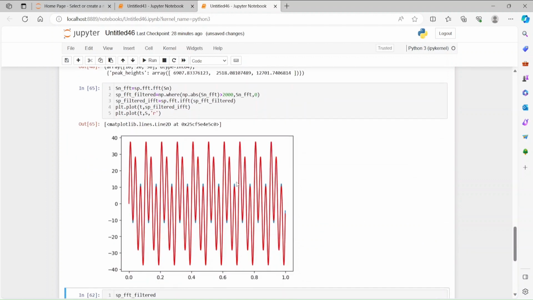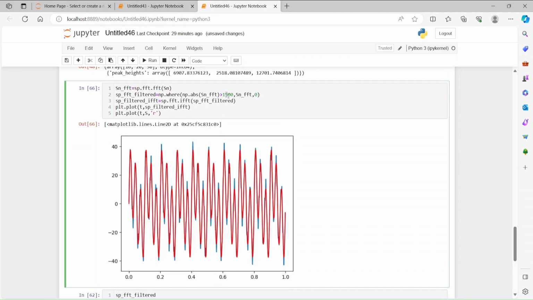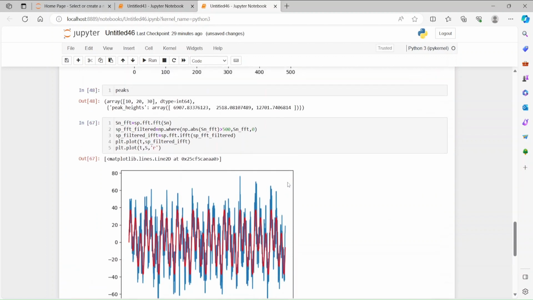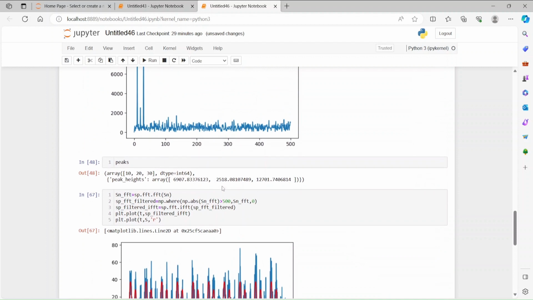Now we can see they are very closely on top of each other. We can use 1500 as well, and that will pass some more noise. You can see the blue line has started passing some noise. You can use 500 as well, and you can see more noise getting into the system.